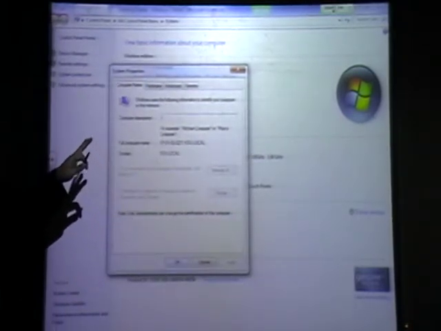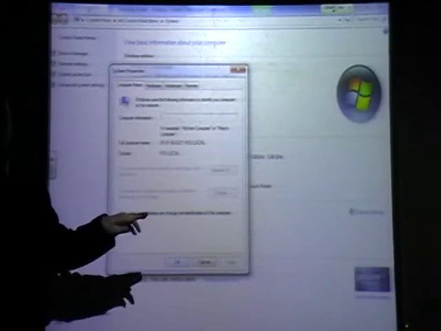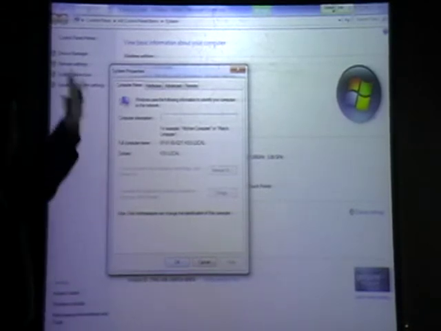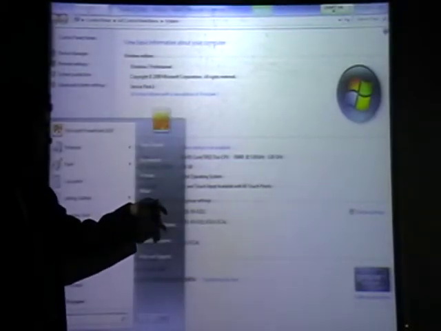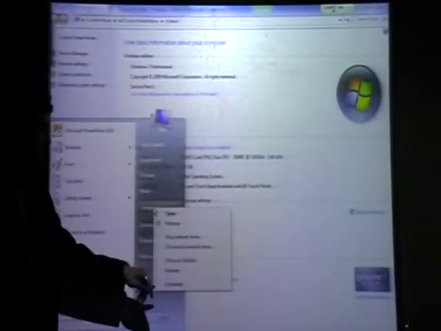First, you can go to the Start button. Then right click on Computer, Properties. It will come like this. Click on here. Computer, right click, Properties.